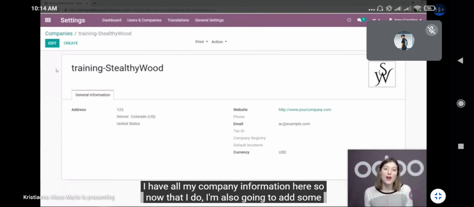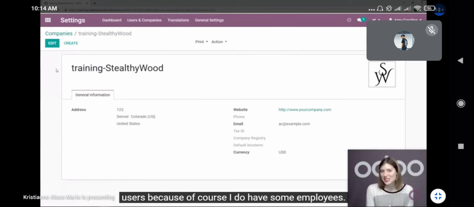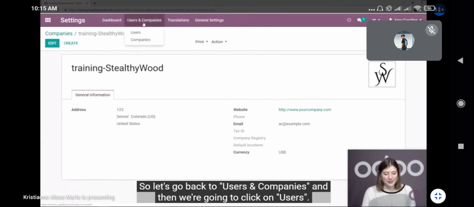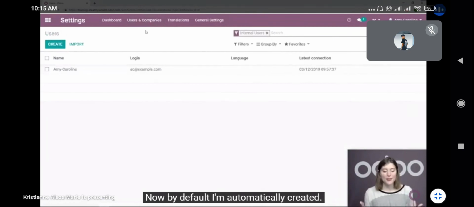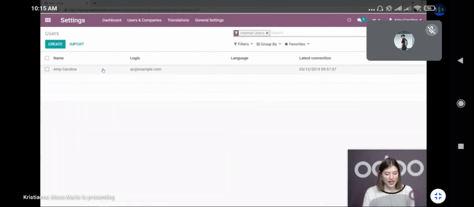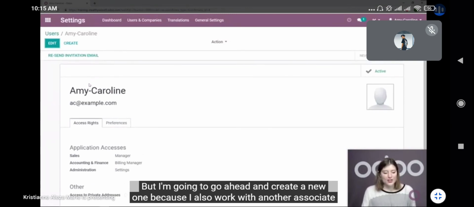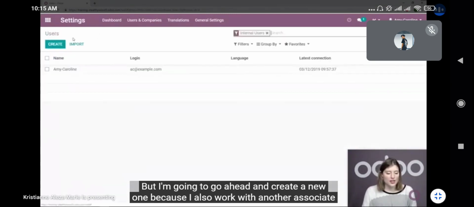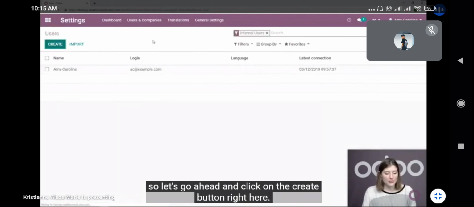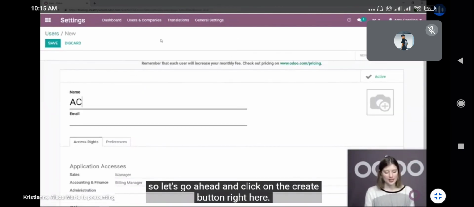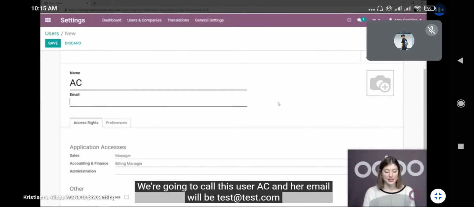So now that I do, I'm also going to add some users because, of course, I do have some employees. So let's go back to users and companies, and then we're going to click on users. Now, by default, I'm automatically created, okay? But I'm going to go ahead and create a new one because I also work with another associate. So let's go ahead and click on the create button right here. And we're going to call this user AC. And her email will be test@test.com.